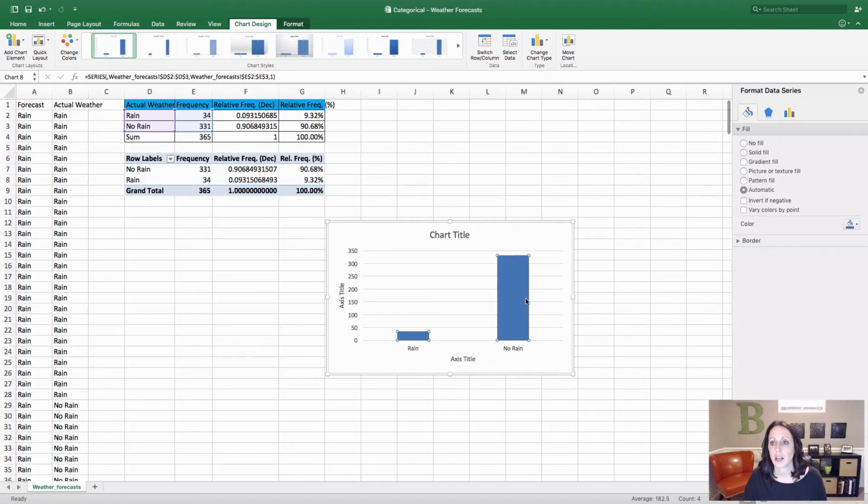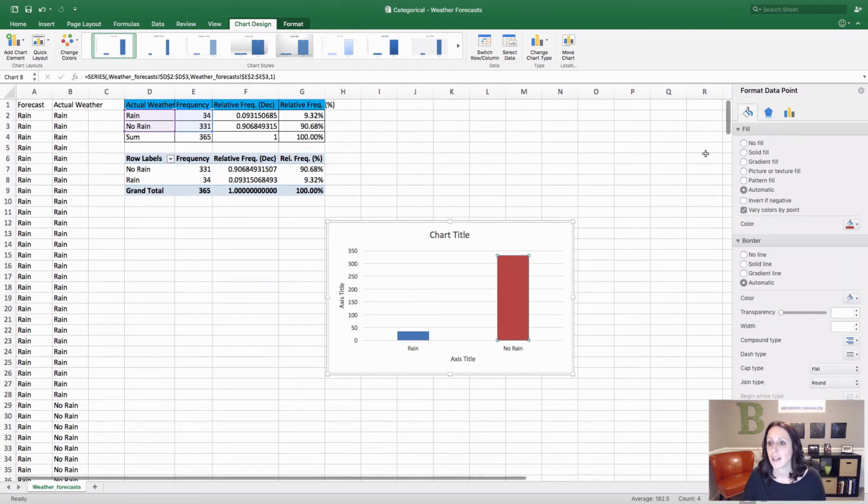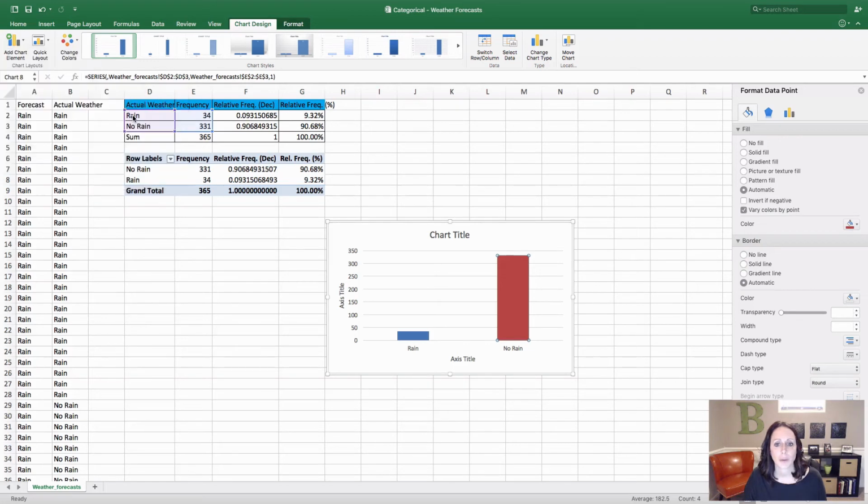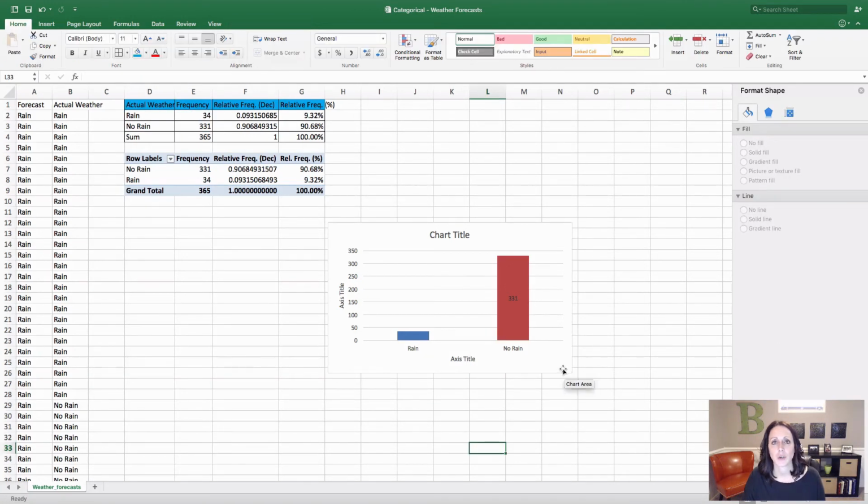I can double click on the bars and vary colors by point, which gives me different colors. I can change the borders over here. I think I can even add data labels by clicking on add chart element and then data labels, and so then I would just add the data labels 331 and 34. You can't really see, but there's all sorts of different options that you can choose there.